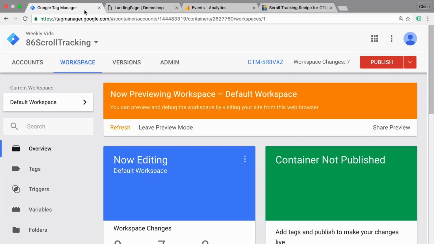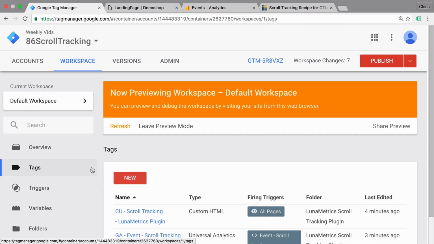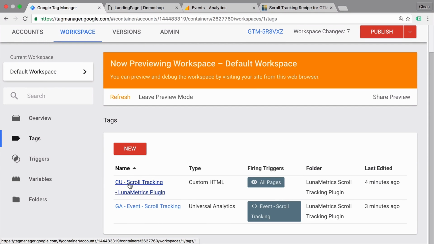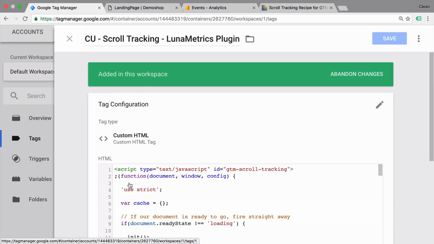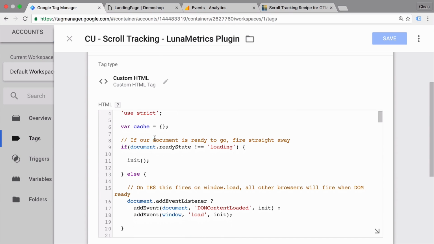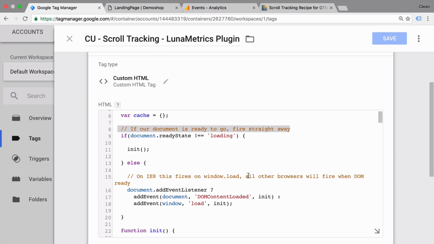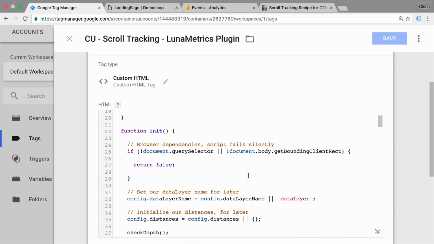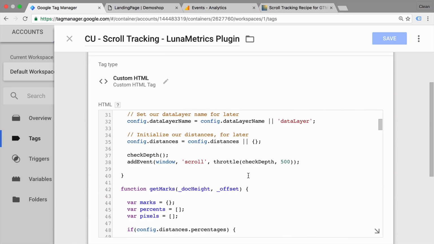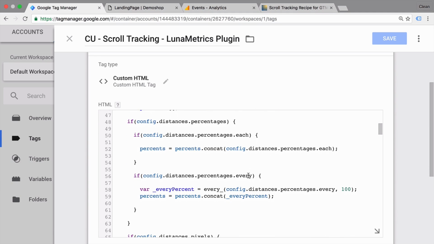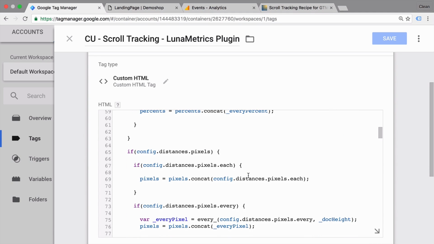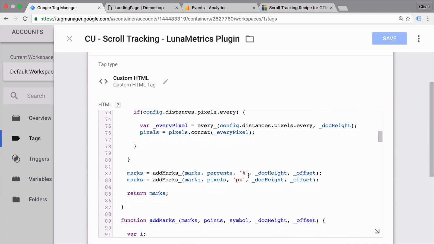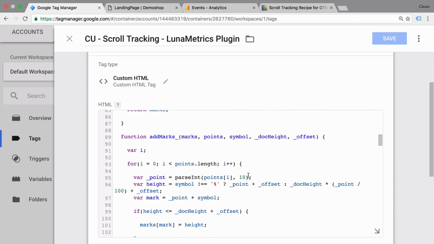Now let's take a look at what was actually installed, just so that we understand it. First of all, we have our tags, and here we see the scroll tracking script. And this is mostly JavaScript, really nicely also documented. So if you want to change anything, you can make sure that you understand this code first. Obviously, you would need to know a little bit of JavaScript in order to not mess up this code completely. But since this is open to edit for you, you could customize it to your needs.